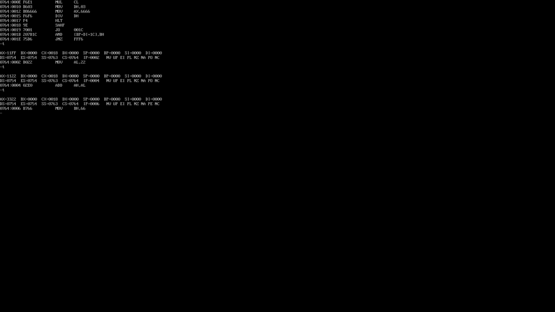Now I can see the value of AH has been changed to 33 and I am going to get the value of 22 inside my AL register. As a 16-bit register, it is going to get the value of 3322. After that, I am going to move the value of 66 inside my BH. That is being executed. And after that, the movement of 33 inside my BL. So it has been done.